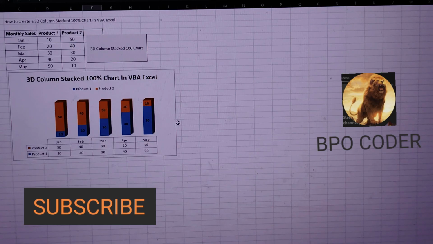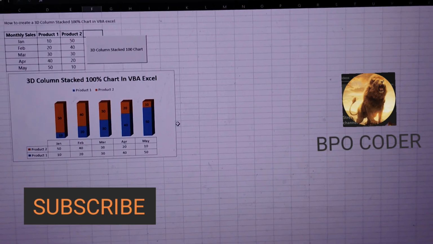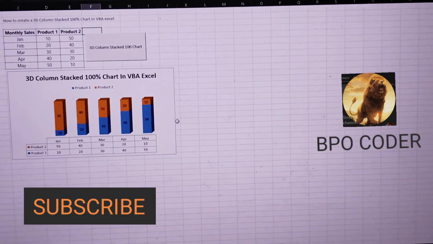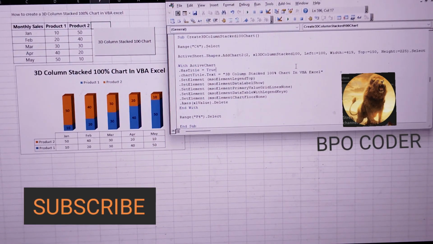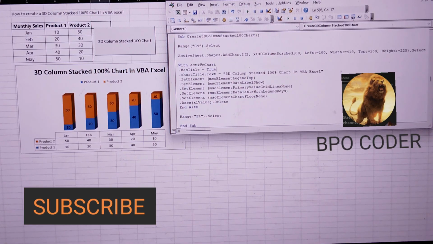Now let's see the VBA editor and have a look at the code. What code has to be written to create this type of chart in VBA Excel? So let's get started. As you can see on the screen, this is our VBA editor, and this is the entire code which we are going to use to create a 3D column stacked 100% chart in VBA Excel.